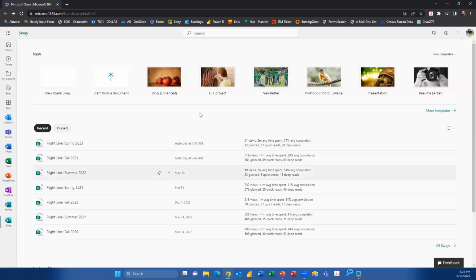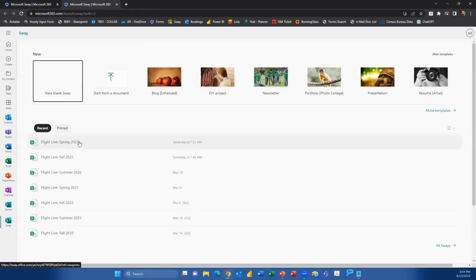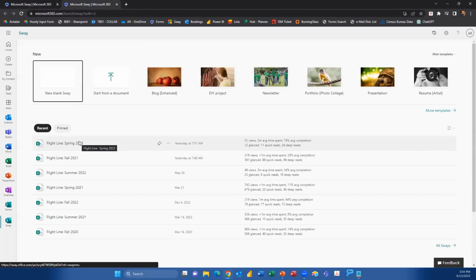To access Microsoft Sway, you'll go to your Office 365 portal, and you'll click on the apps icon at the top left-hand corner, and you'll look for the icon for Sway, which looks like a small picture frame with a mountain and a little moon and the letter S. So you'll click on Microsoft Sway. It'll take you to your Sway homepage, where you'll have templates. And of course, once you've created a few Sways, they'll all appear here on your homepage.